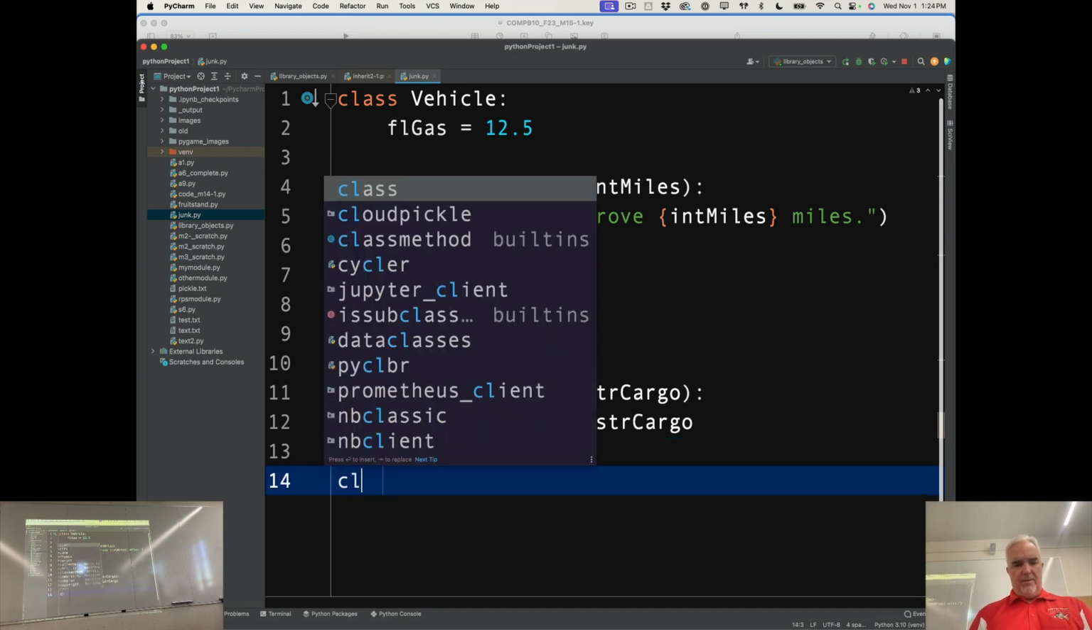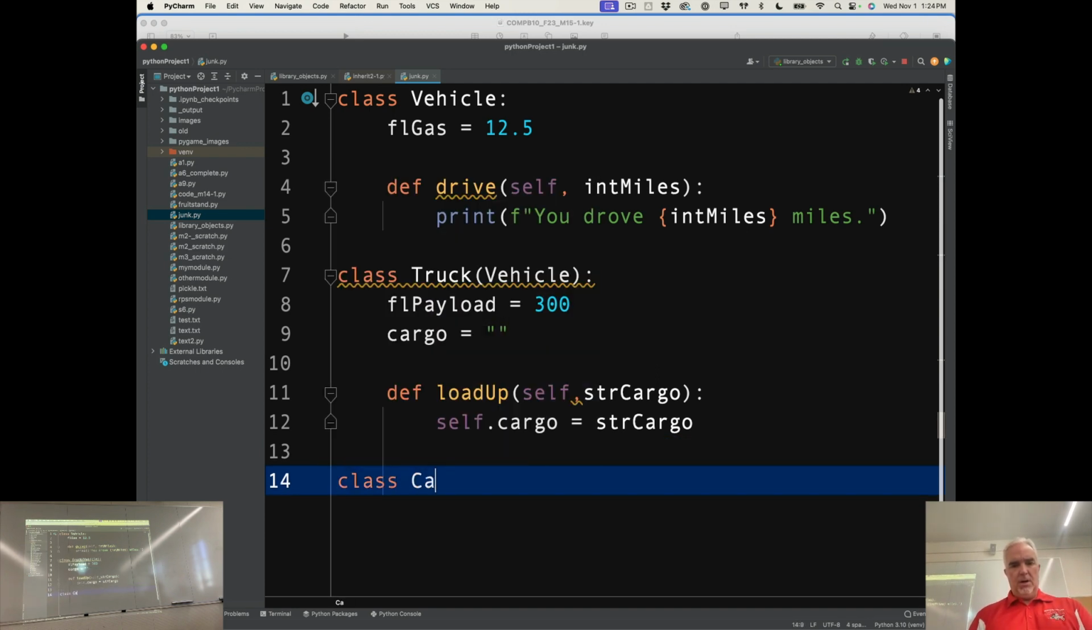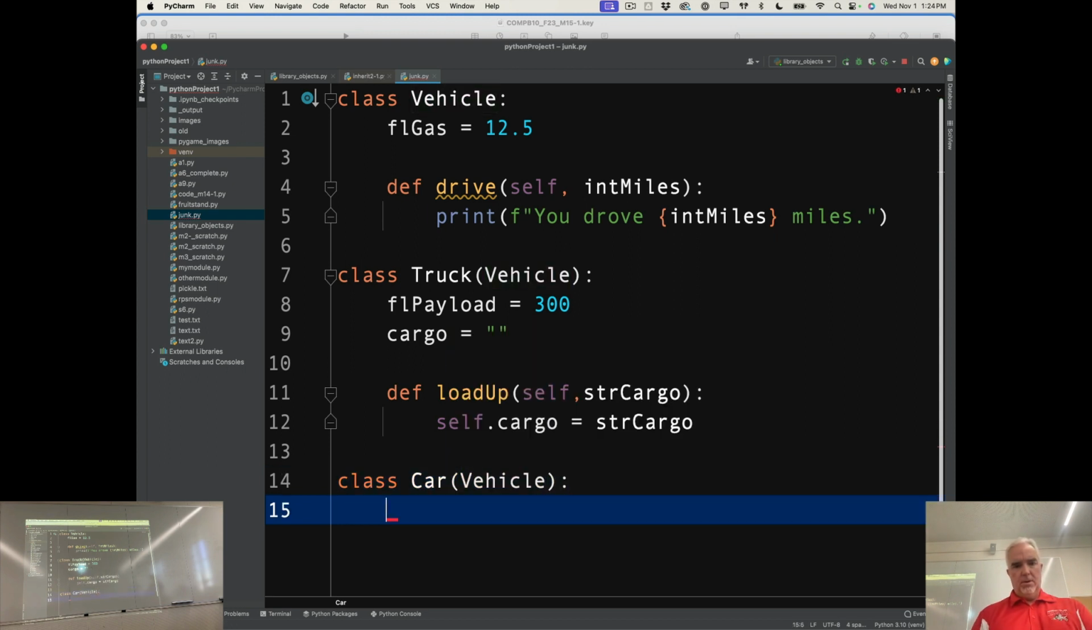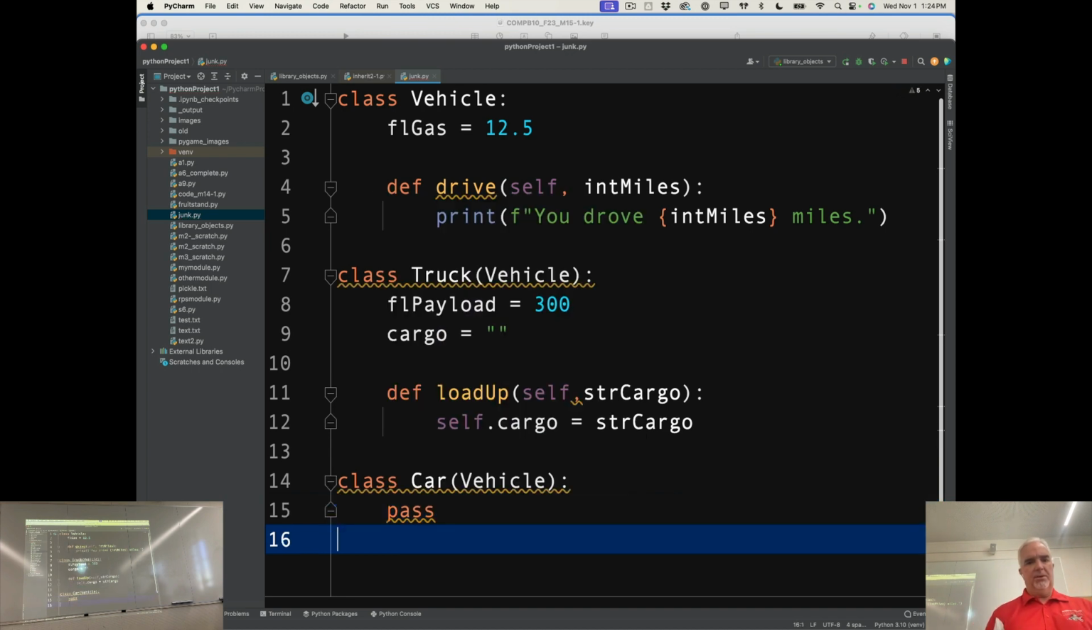So we have a car. We can have class car, and that's also based on vehicle. And I don't have to do anything else there, because if I just want the car to have this and this, that's all I have to do. If I want, I can add other things there. But that's what inheritance means. Inheritance means that if I create a truck, it will have gas and drive. Let's just show you here.